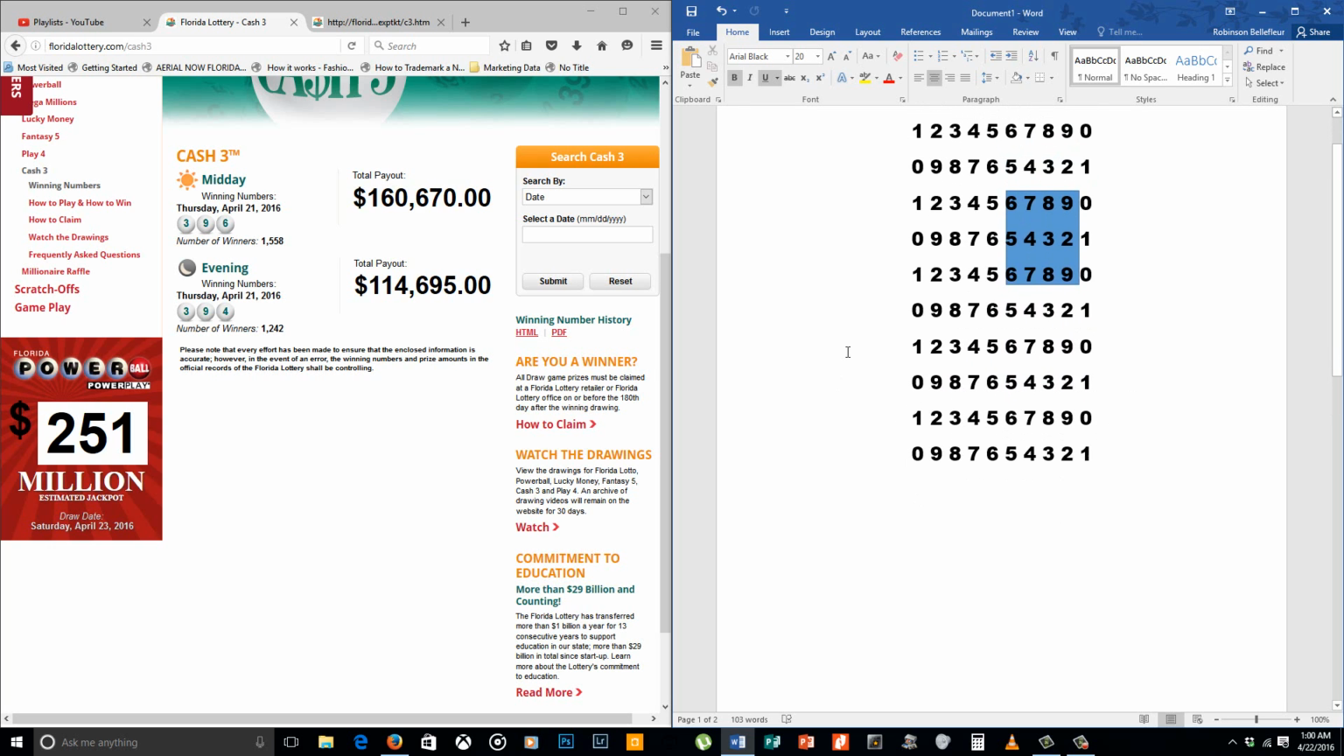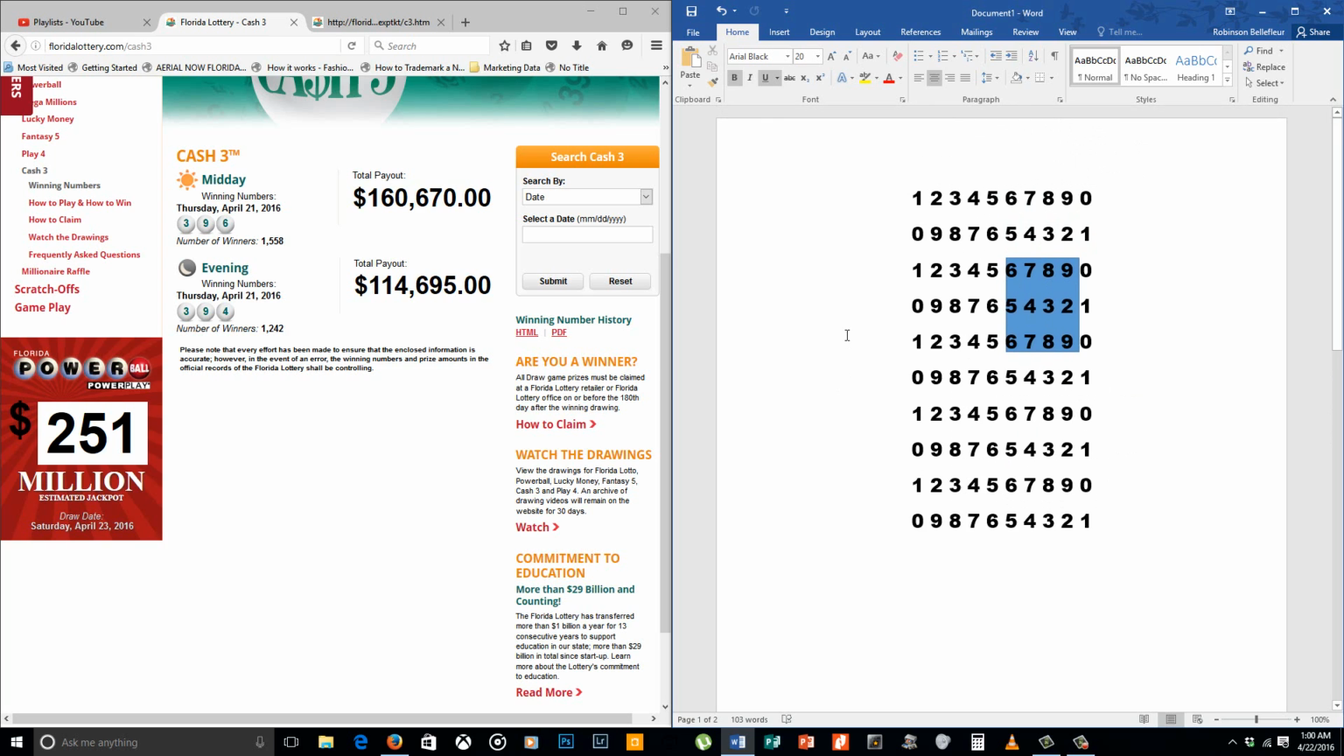If you need to pause, go ahead and pause it so you can see how it looks. Then what I'm going to do now is click on the winning number lottery history here. This is the Florida lottery, by the way, not any other state.